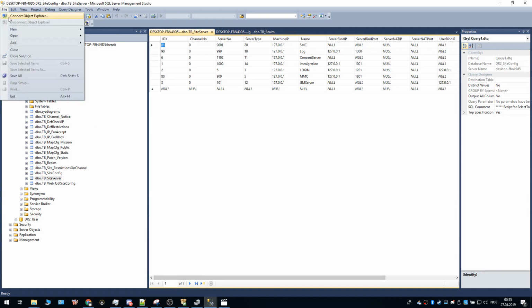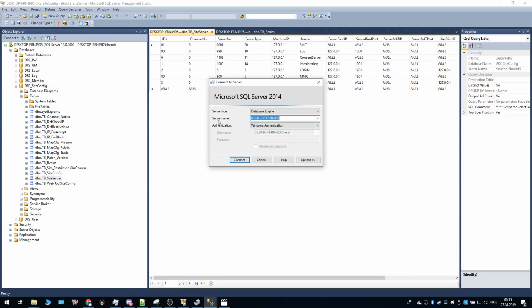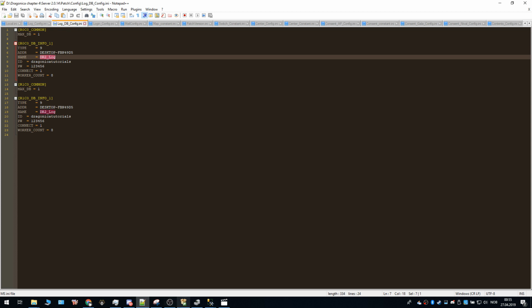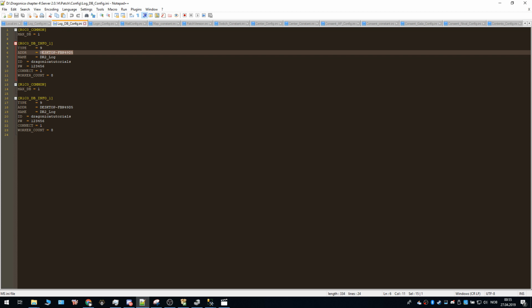So basically in the address, you're going to have to put the server name. The server name here, mine is the desktop, this one. We're going to copy it, go back in here, and paste it here, the server. Apparently it's the same one that I currently have, so I don't need to erase it. We paste it at the address, because this controls the DR2 log database. That's why it has to be the SQL address.